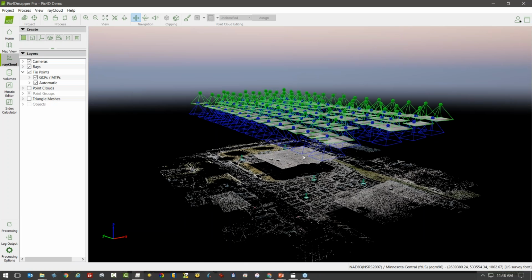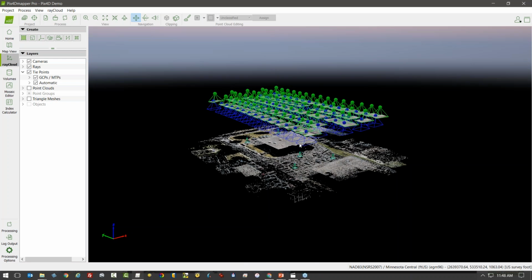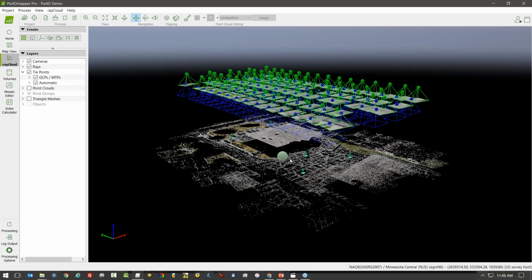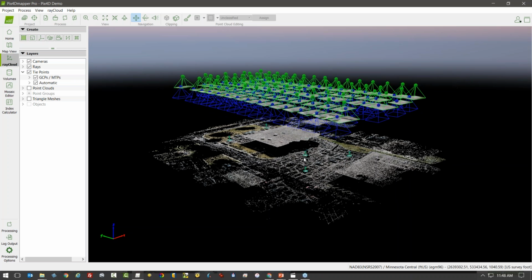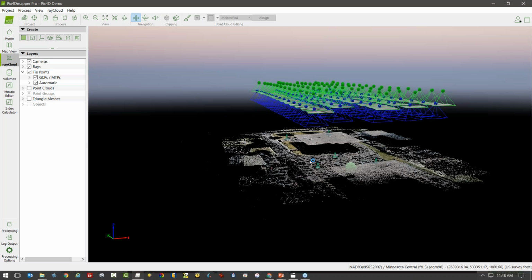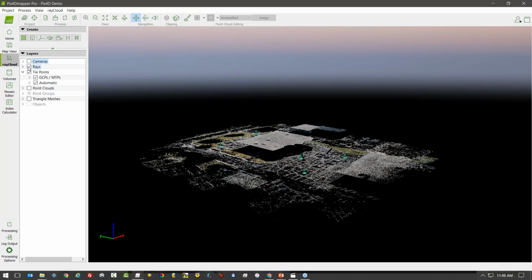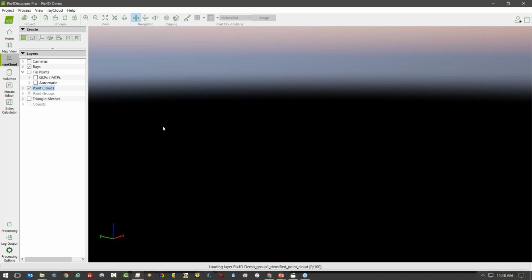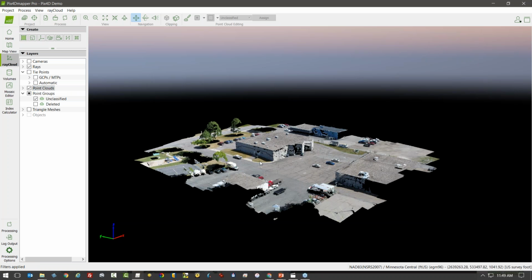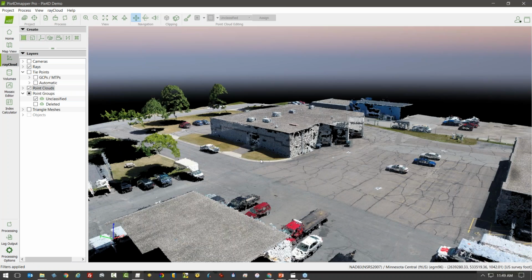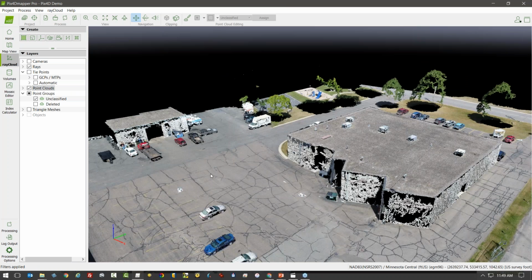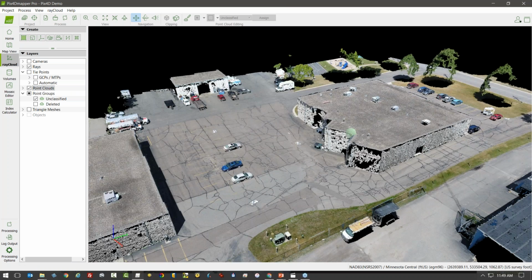So we'd have these blue and green symbols here, and this is basically our pre and post processed camera positions, things like our ground control points. These would be the automatic tie points that the software has extracted. And then if I turn those off, and this would be a fully processed project, here we can see our point cloud that we created. So this would be our full resolution point cloud that was processed.